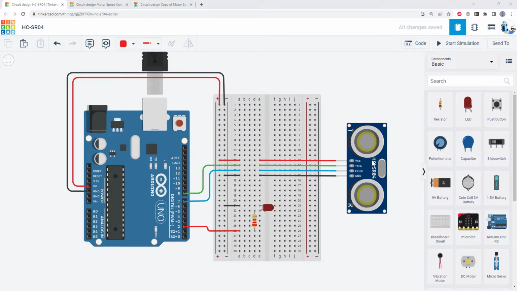So here we have the HC-SR04 ultrasonic sensor, which has four pins: power, trigger, echo, and ground. You need to use male-female jumper wires to connect the sensor to your breadboard, although you can also just plug those wires directly into the Arduino. We're not going to be using the LED in this video, so you can ignore that.